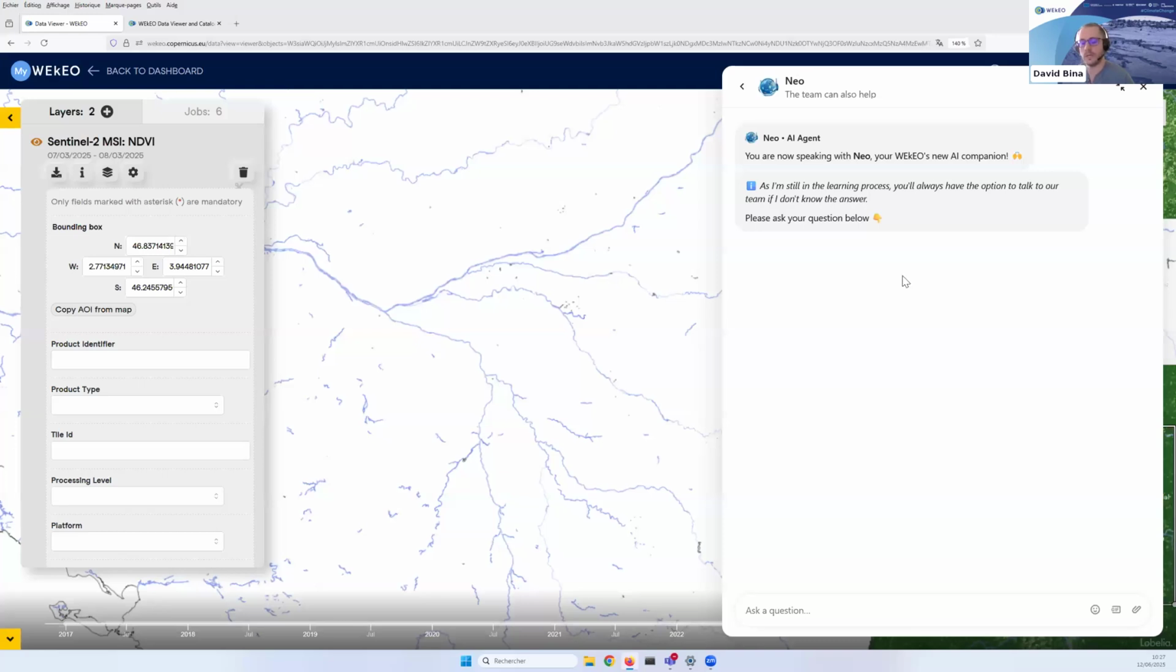It is our AI agent. It has a lot of knowledge, and there is a high chance Neo can answer your questions. But if he can't, don't hesitate to tell him to talk to a human agent. You can ask him in natural language, and the conversation will be redirected to us, the human user support.